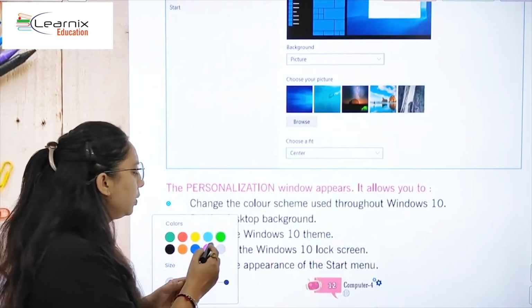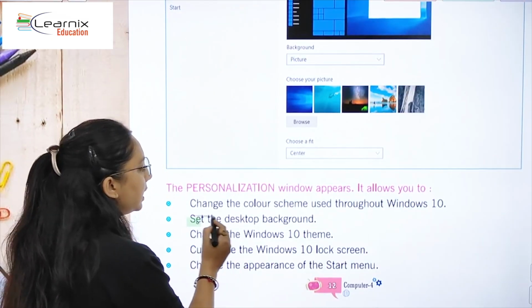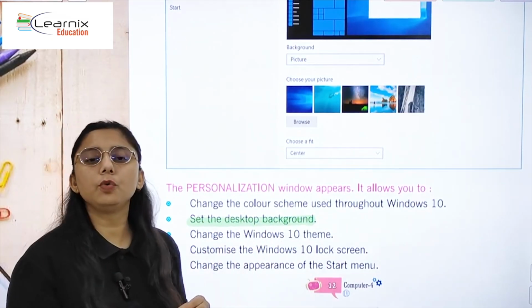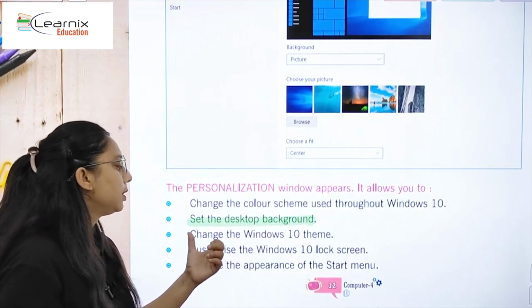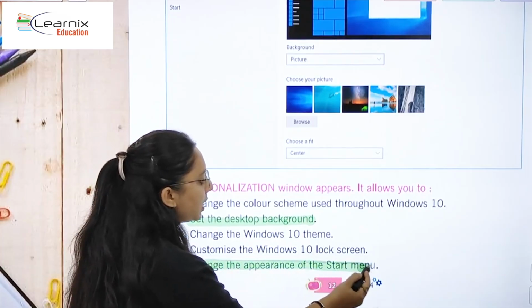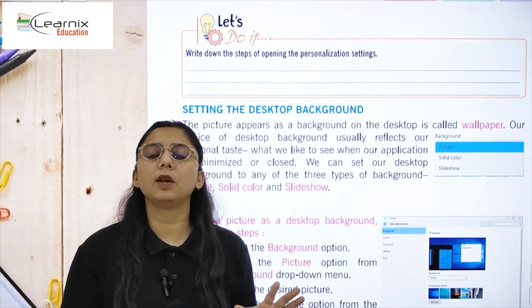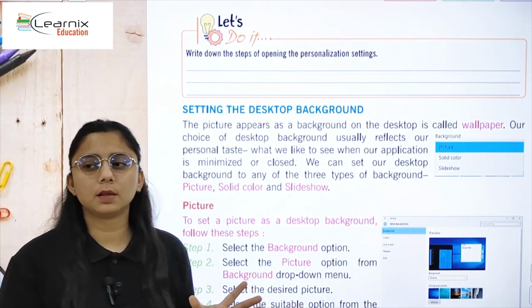The Personalization window appears, where you can change the color scheme used throughout Windows 10. You can set a desktop background, whatever background you want. You can also change the Windows 10 theme and lock screen, and change the appearance of the Start menu.